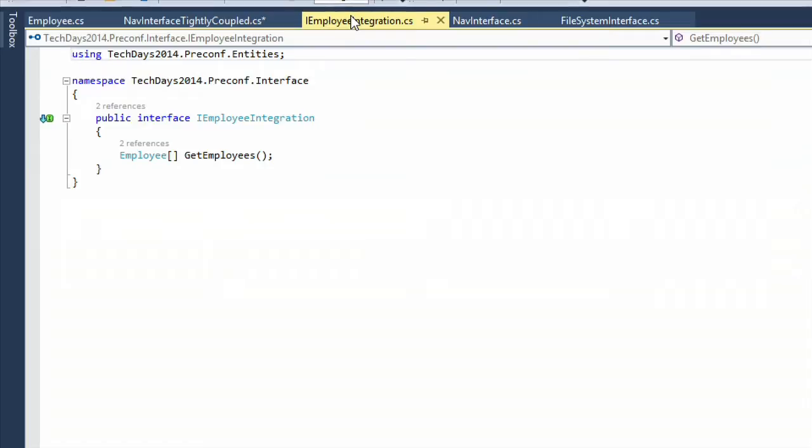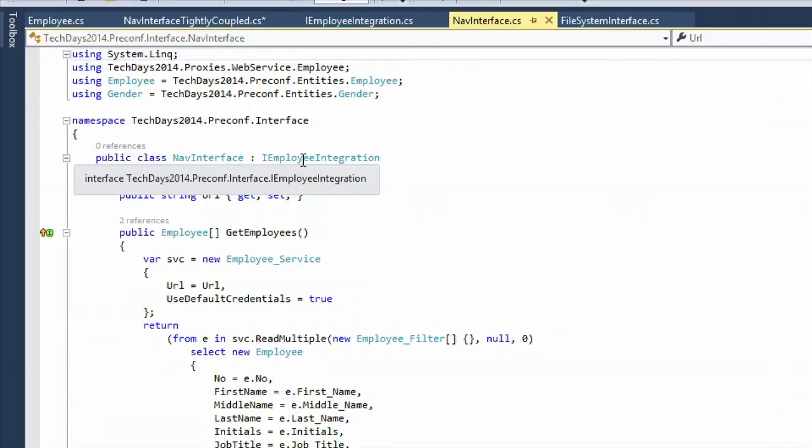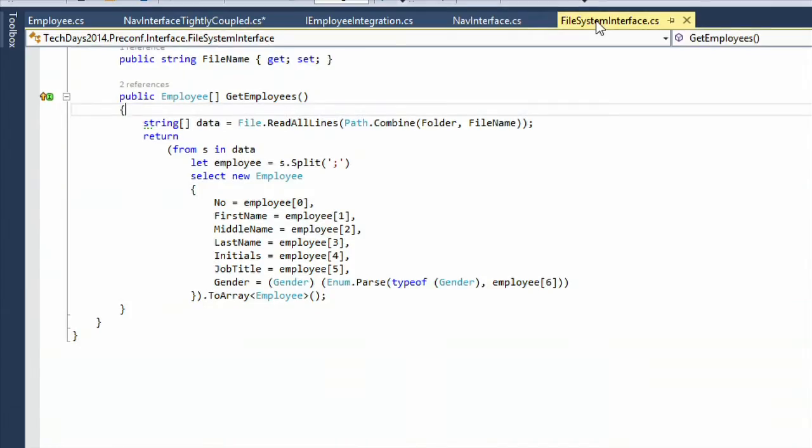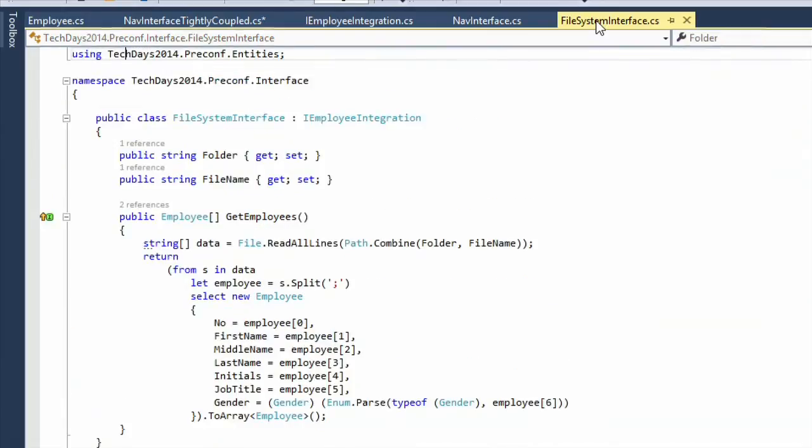So I don't care how the employees are retrieved, I just call this method. And then the next step would be, of course, to simply implement that interface. So essentially I implement this employee interface on my class. In the future, if I have another integration, like a file system integration, where somebody's shipping files to me as a CSV file, I create another class which I call file system interface. Again, I implement the employee integration.